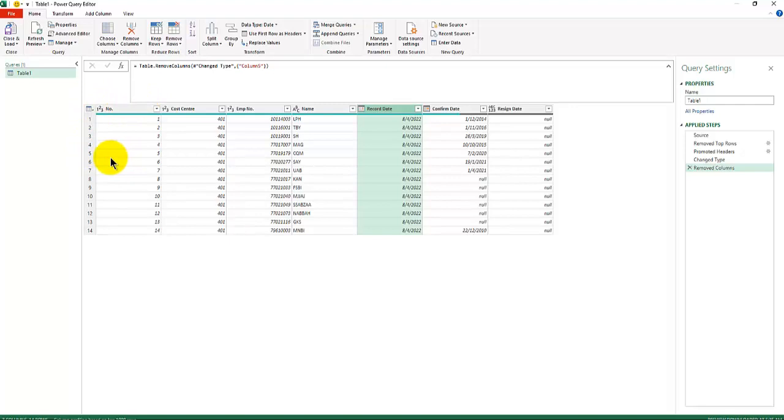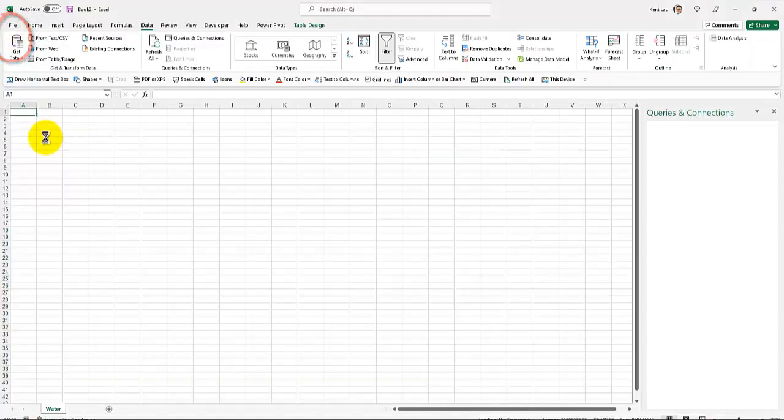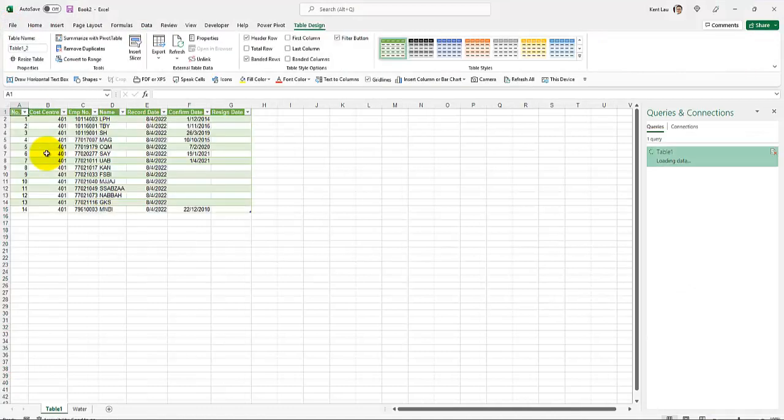How do you remove the top rows? And now we go to Home, Close and Load, and we'll load it into a new table right here.